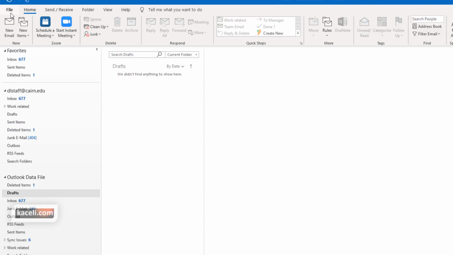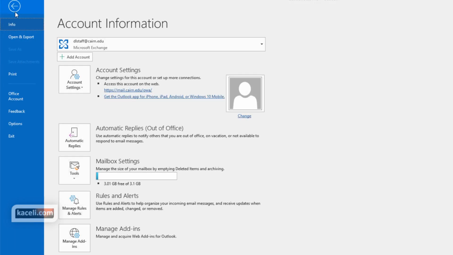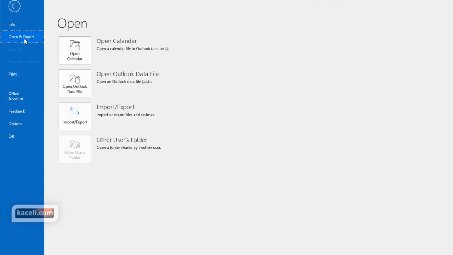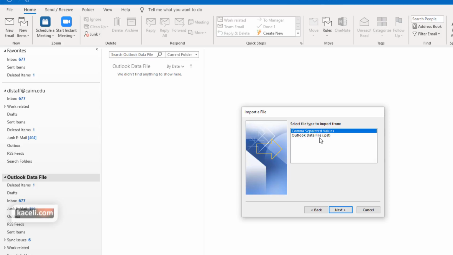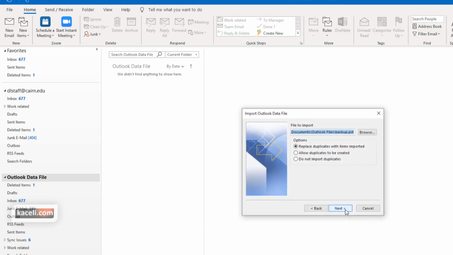The other way that you can do it is if you don't want a separate data file from here, you can go under File and then choose Open and Export, choose Import Export, and then you can choose to import from another program or a file. So we are just doing the reverse. We click on Next, we choose the data file PST, Next, we find the backup, and then click on Next, and then it will repopulate, it will recreate and add all those items to the same structure of your actual account.